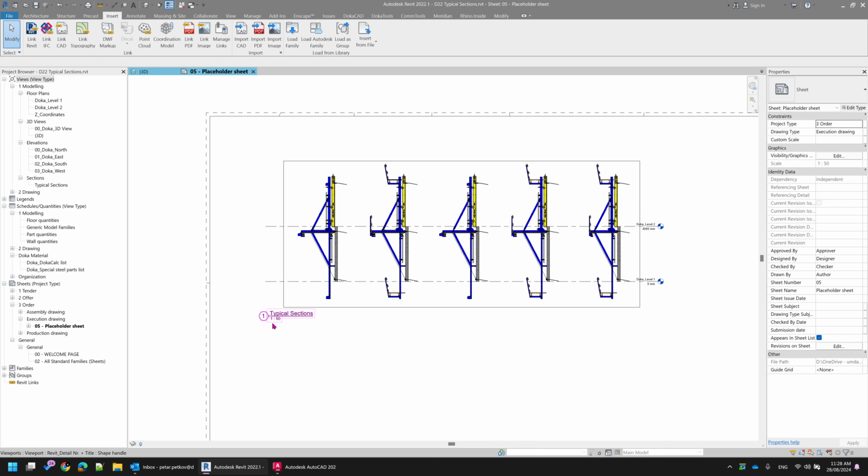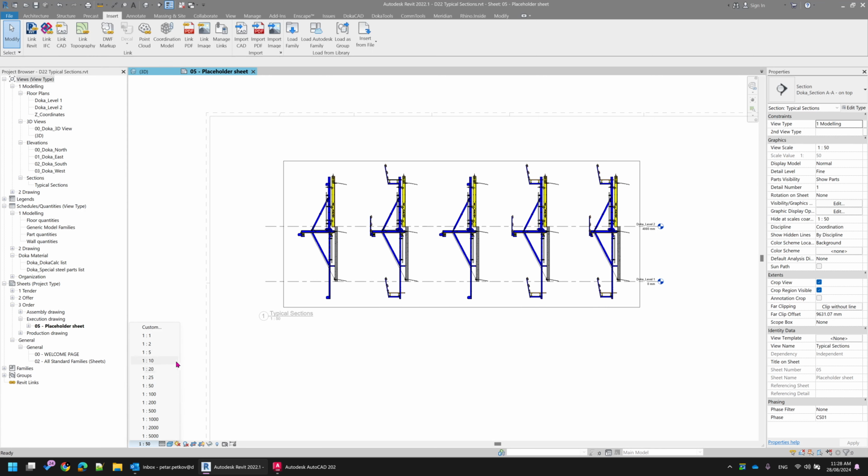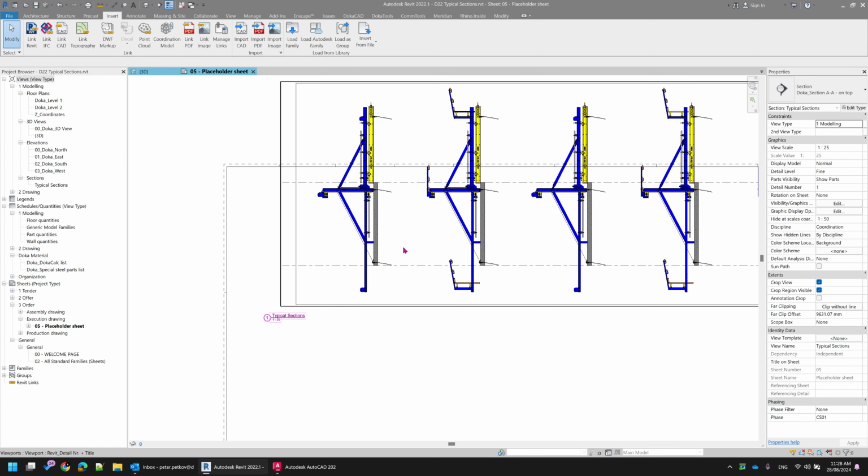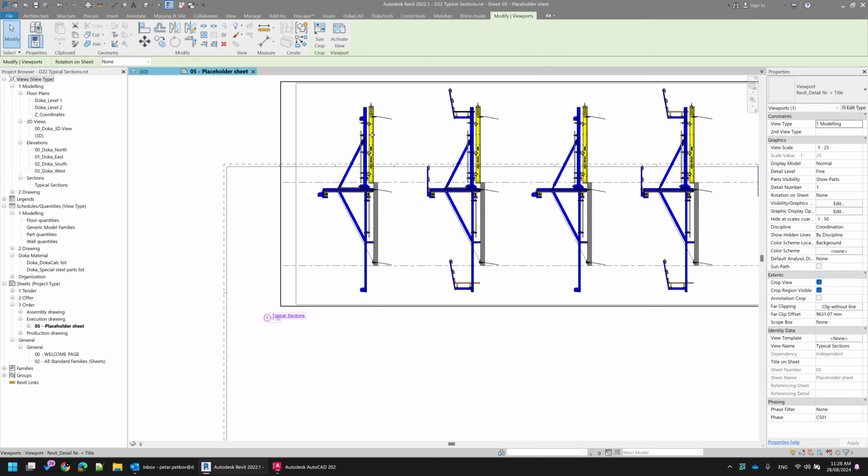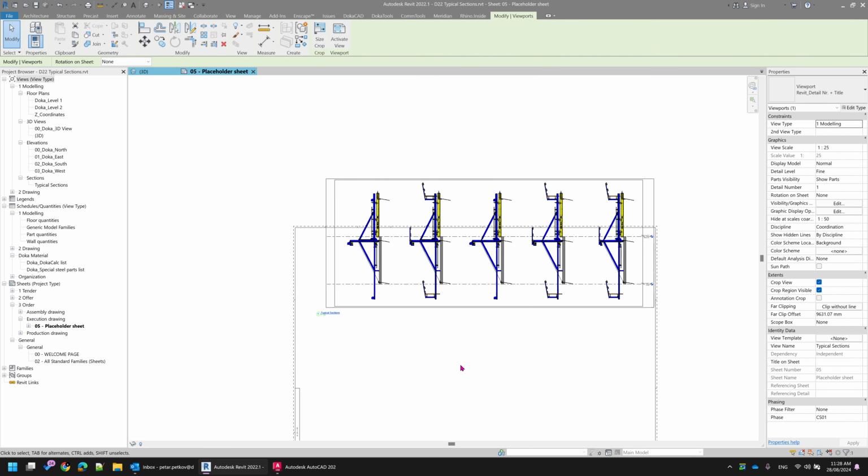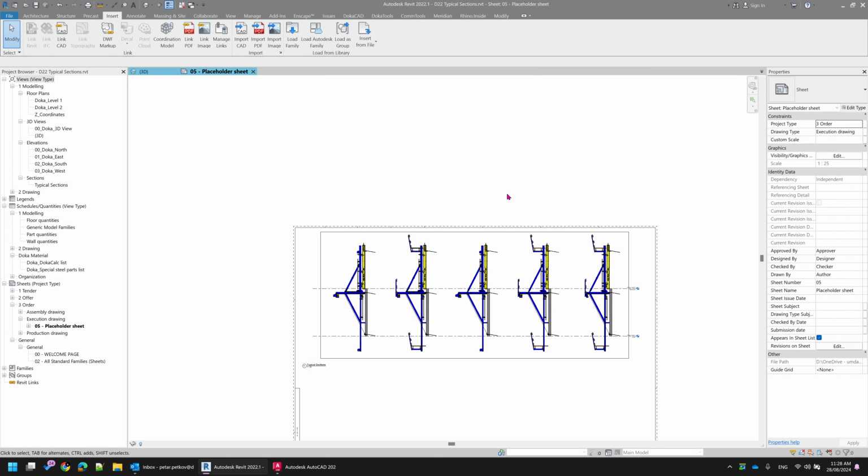At the moment, this is 1 to 50. If I go inside of the view and change it to, let's say, 1 to 25, you see that the walls grew, but at the same time the detail items also grew together with it. So they are very convenient, and once you make them, you can use them in multiple places.